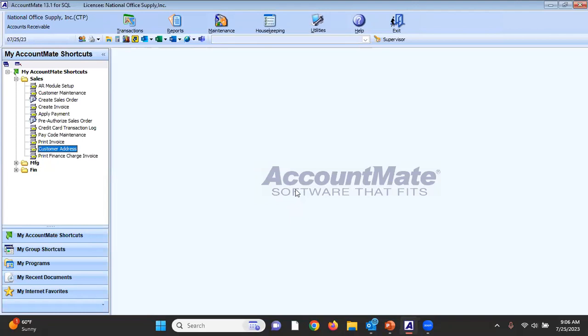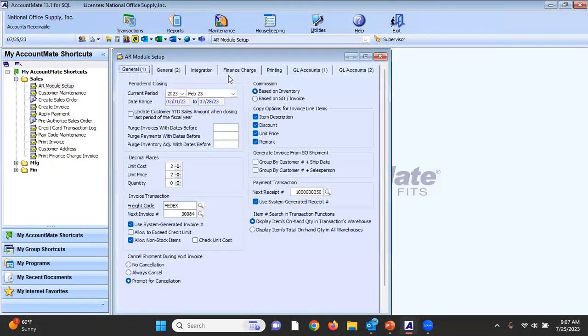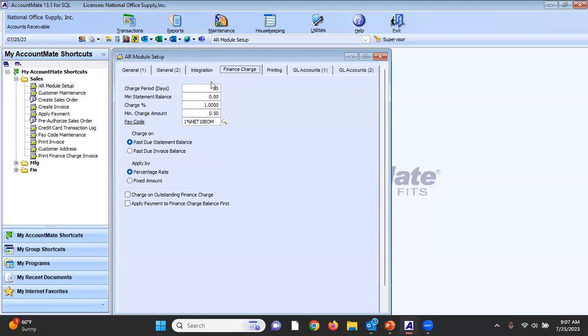Okay. Now the final feature enhancement in AR that I want to highlight has to do with our finance charge mechanism. So as you know, in AR, you can apply finance charge. And one of the options when applying finance charge is whether you apply finance charge based on invoice balance or past due statement balance. When you apply finance charge based on statement balance, the system actually creates a separate invoice called the finance charge invoice to hold the finance charge that was imposed.